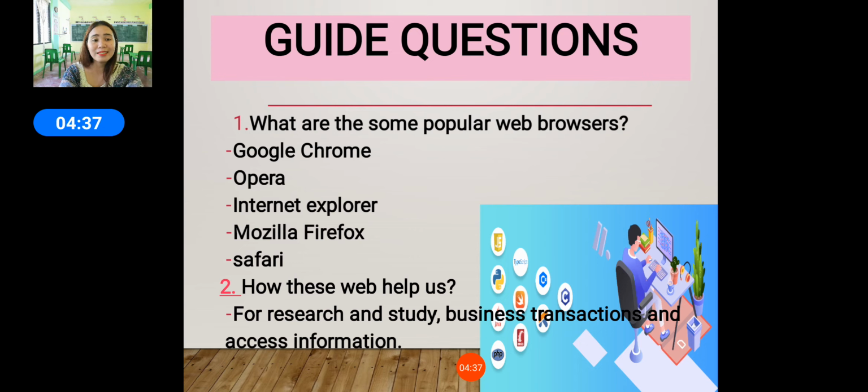For business transactions, I know you are aware of online selling today, alright? That's why this web browser is also beneficial and helpful to us, since we are posting some of our products in the World Wide Web in order for those products to be sold and also to access information.